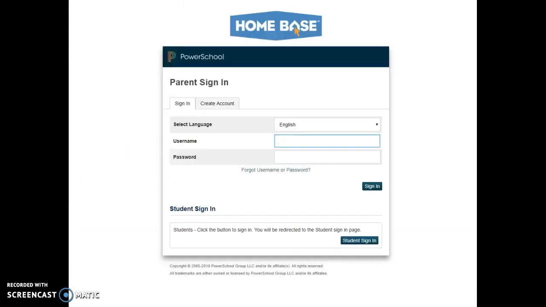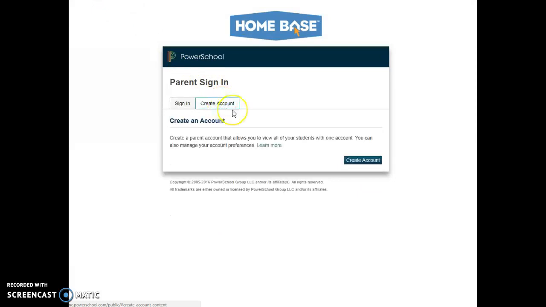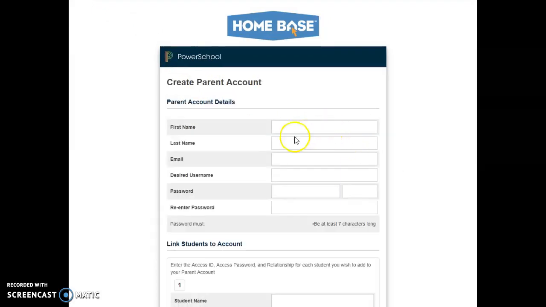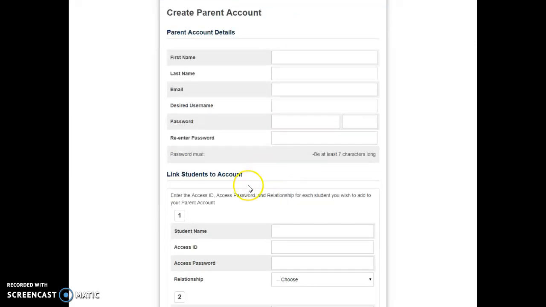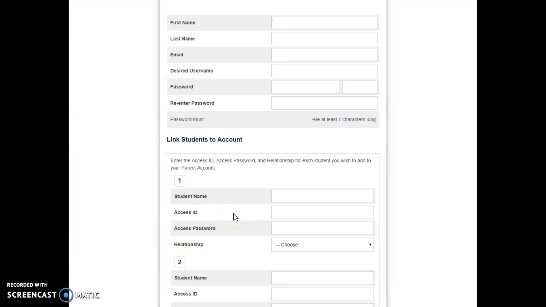So here is the web page you would come to for our school. You would want to create an account. Click here, create account. Enter in your information, and then you can link your students here. All right, depending on how many children you have, you at least have one. That's where the access ID and password will go.